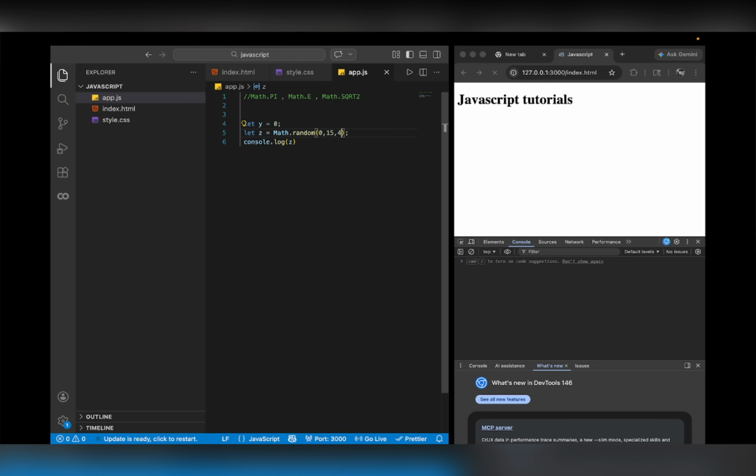So let's see math.random. We'll simply write math.random and assign it to z, and we'll print z. So here we get a random value, 0.10. Whenever we refresh, we will get a new random value each time.